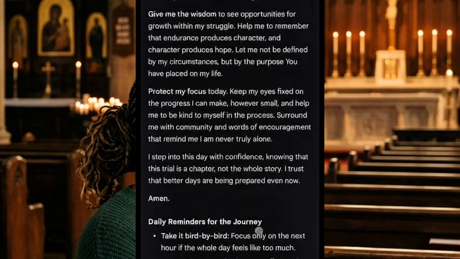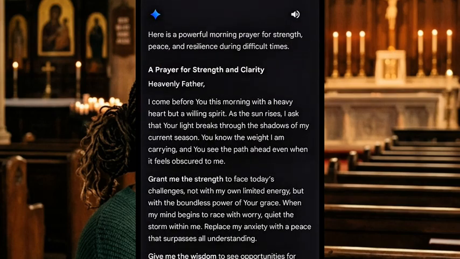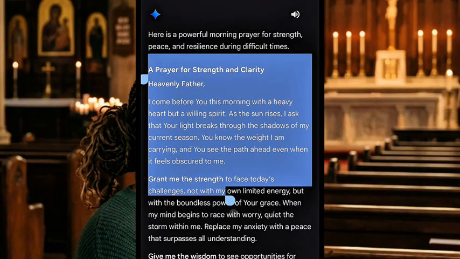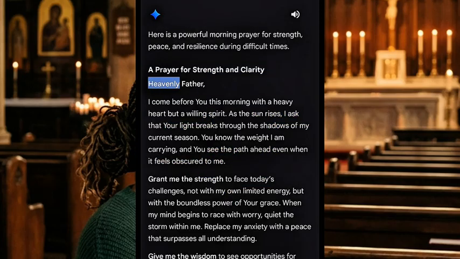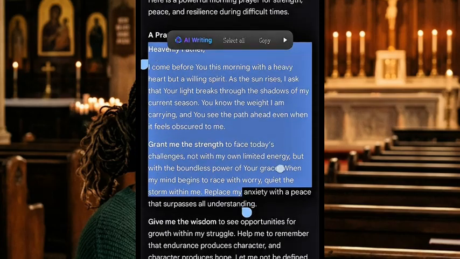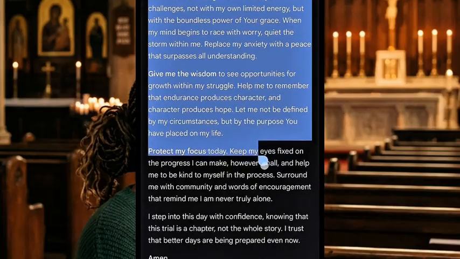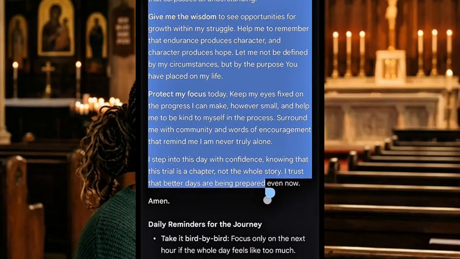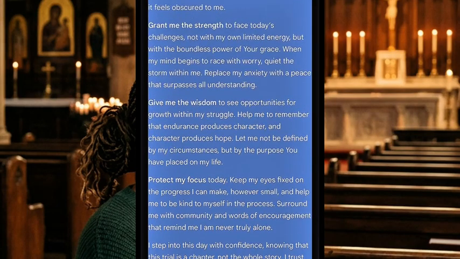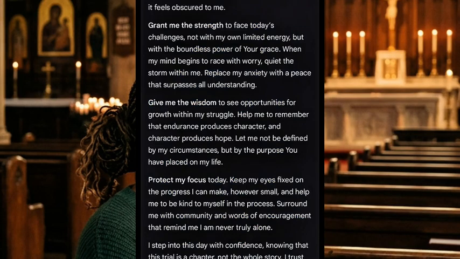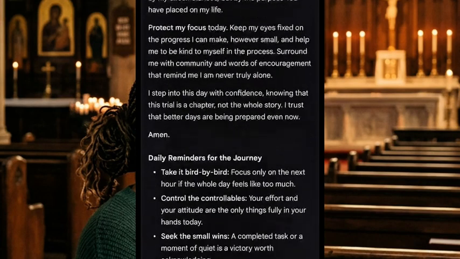So the next thing we are going to do is to copy this prayer. We copy everything from the beginning like this. Let's just copy from Heavenly Father. We copy everything like this to the end. You can decide to tell it to give you 20 prayers, 50 prayers, any amount of prayer you want, so you are going to get everything.